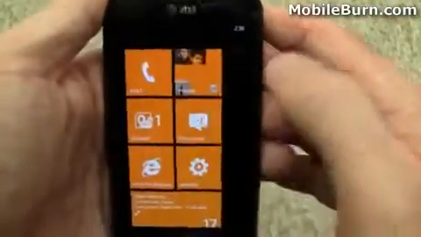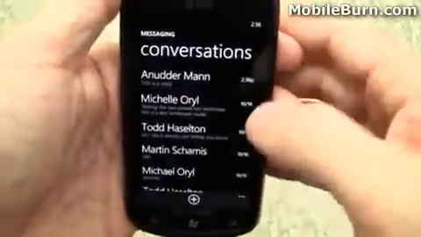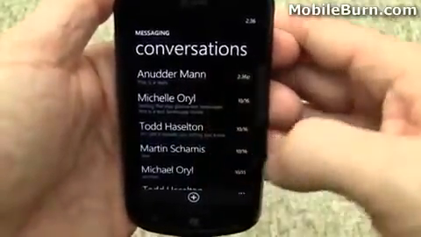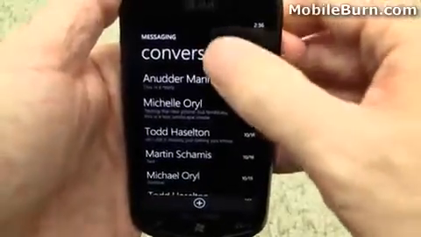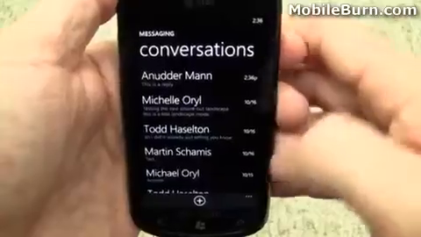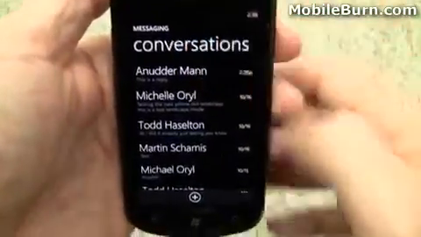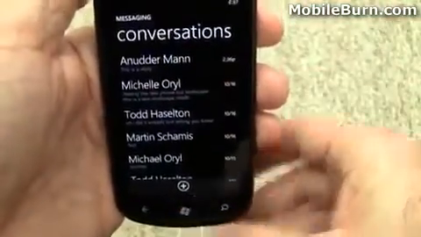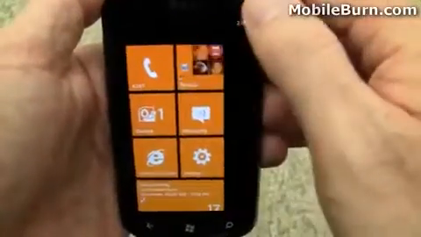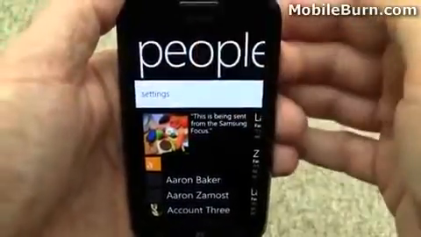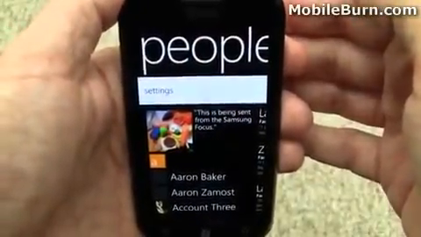Go back into the messaging app, you can see a nice view of all the different text messages that came in. Long press on that and nothing happens. It's one of the things that kind of bothers me. It's hard to tell when a function like that will work. It doesn't work here in the messaging conversations, does work in pictures, does work in people, so not sure what the logic is behind that.